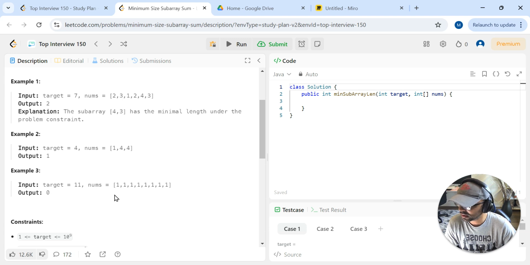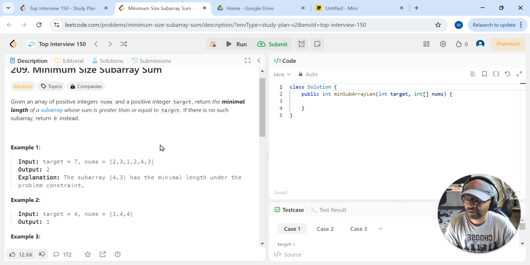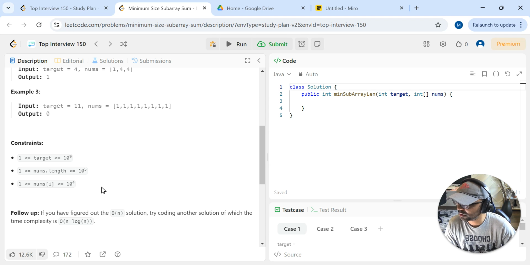Third example is target is 11 and nums is 1, 1, 1, 1. In this case, no matter what subarray you take, the largest subarray you can take is the whole array. If you sum up everything, you still are below target, and that's why the output has to be 0, which is basically this clause here. Okay, sounds good. I think the problem is well understood.